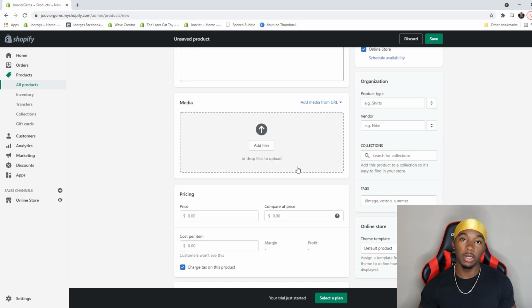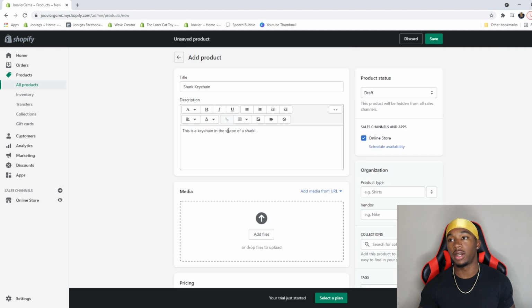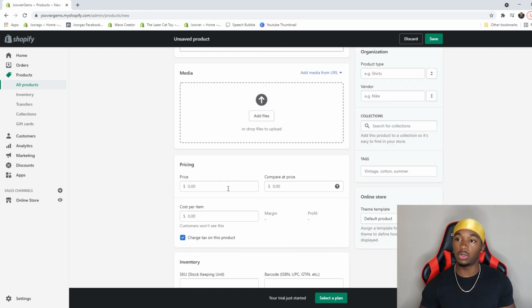Here's where you'll be able to put a picture if you have a picture of the product. So say we had a picture of our shark keychain, which I don't have, so I do not have a picture of it, but that's where you would add it. Here's the pricing as well. So let's say I want to sell the keychain for 20 bucks. And in here, you don't really have to fill out the cost per item. It's just for you, so you know, okay, the shark keychain cost me $10 to make and I'm selling it for $20, so it's going to tell me I'm making a $10 profit right here. But you don't need to fill that out.